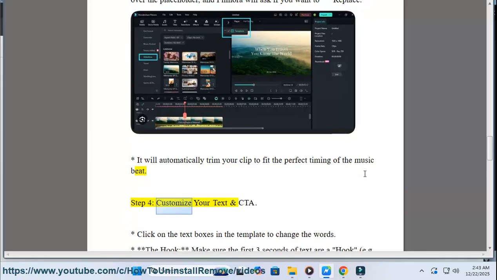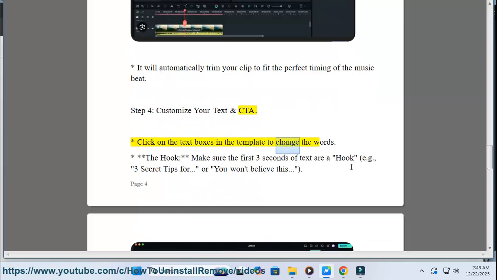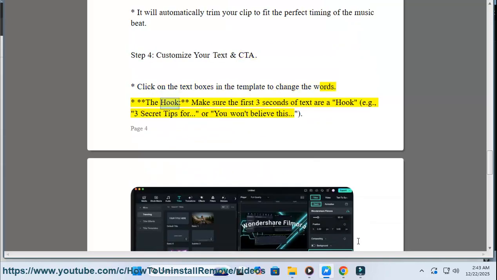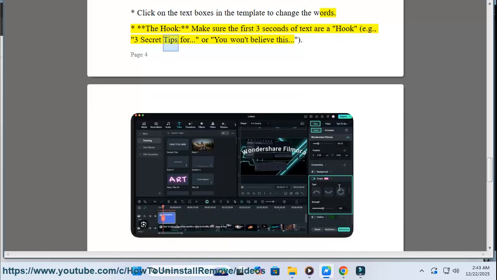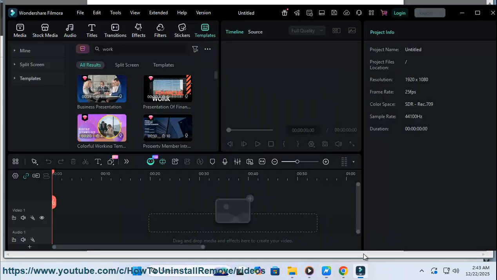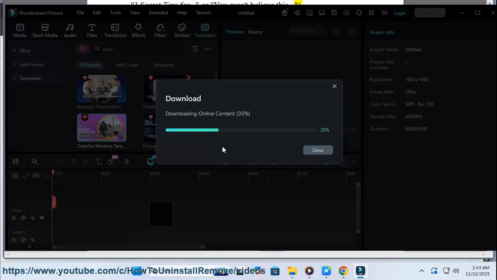Step 4, customize your text and CTA. Click on the text boxes in the template to change the words. The hook: make sure the first 3 seconds of text are a hook, example, "3 secret tips for..." or "You won't believe this." The CTA: add an animated "link in bio" or "follow for more" sticker from the stickers library.